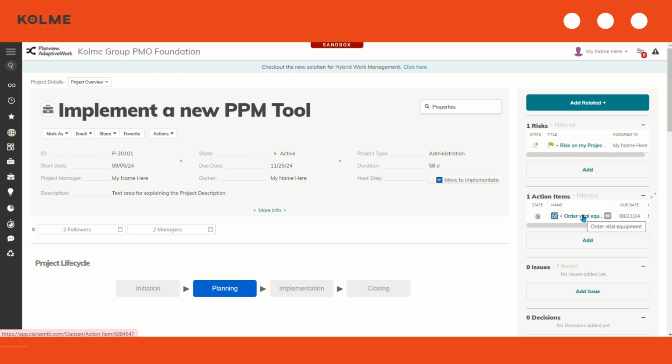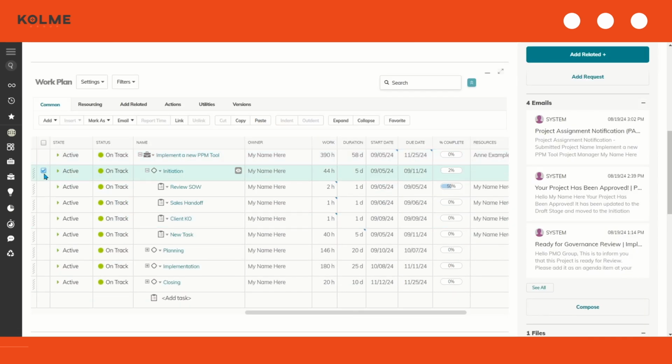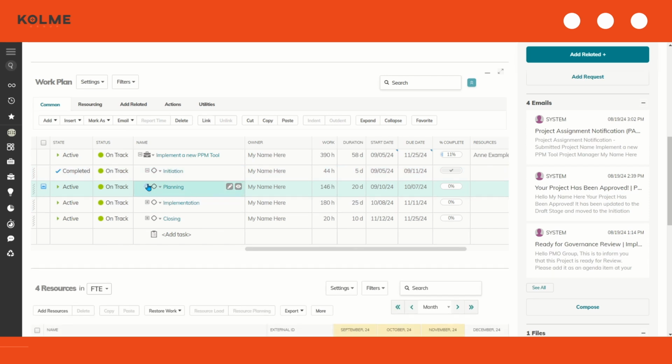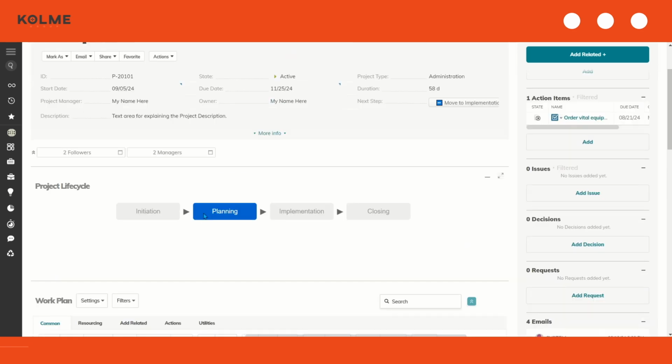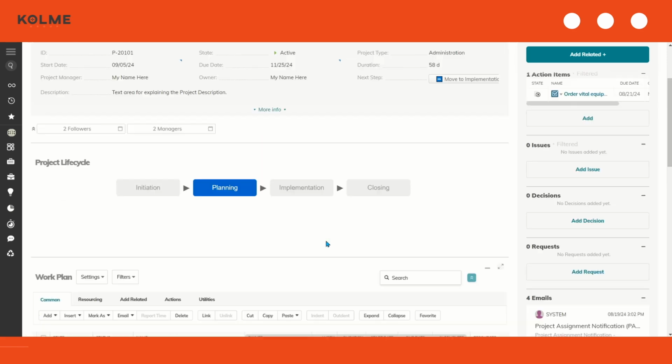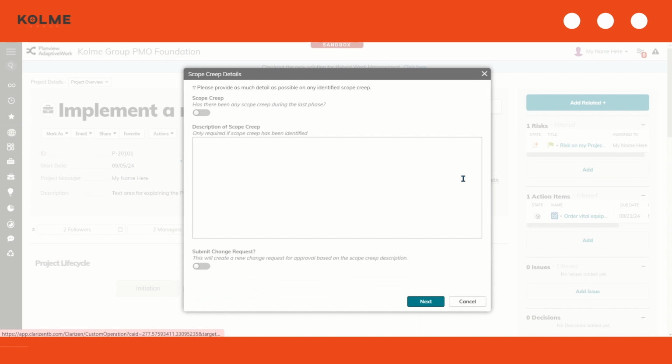Let's go ahead and fast forward a bit and say we've been working on the project plan, my resources are reporting their time, and we're marking items complete in the project as we're finished. So let's say this entire initiation, milestones complete, we're finished with the initiation phase and we're on to planning. So let's say we're completing our planning activities and we're ready to move on to implementation. So what we can do is mark this milestone closed as well, and then click the next step to move on to implementation.